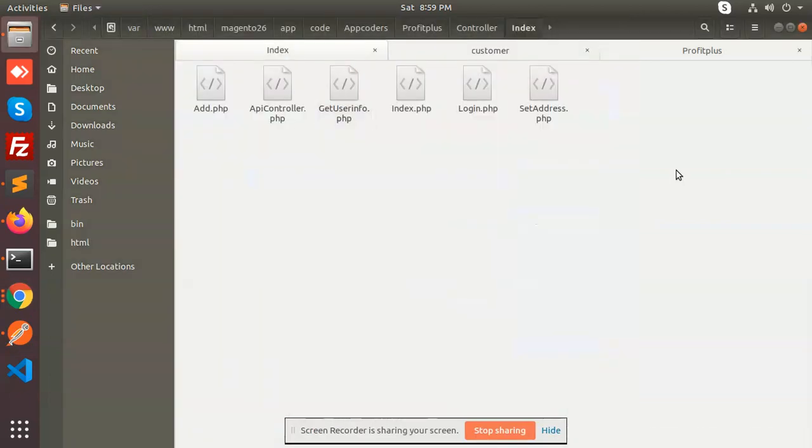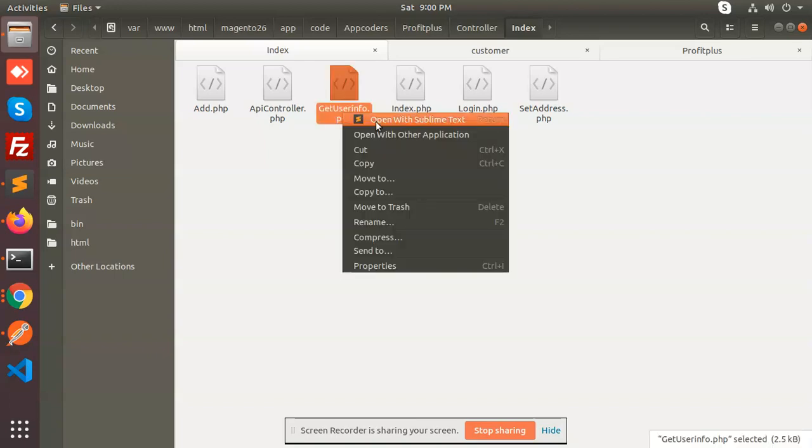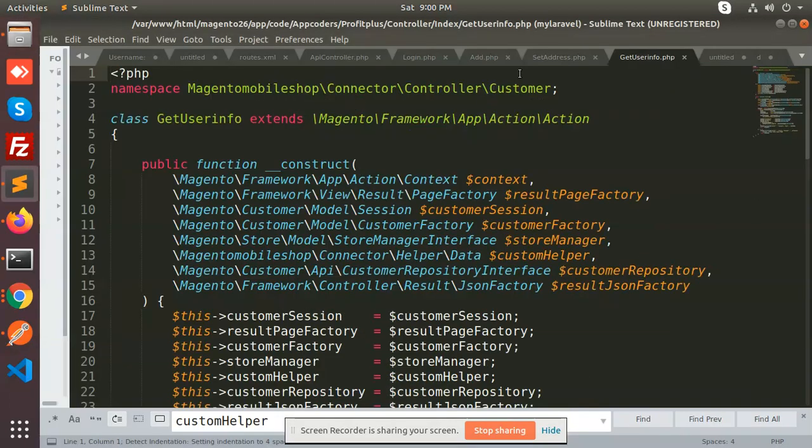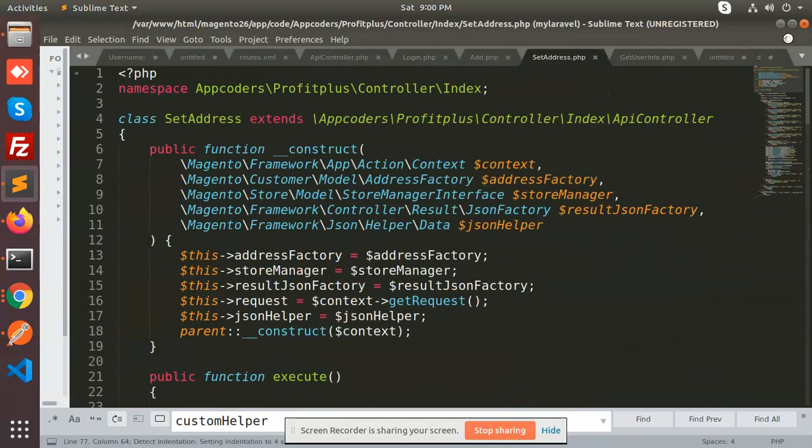Hello friends, in this video we are going to get the user information like address, first name, last name, email, everything via REST API of a customer. So let's start with it. So this is the customer user info. We are going to change all the things.